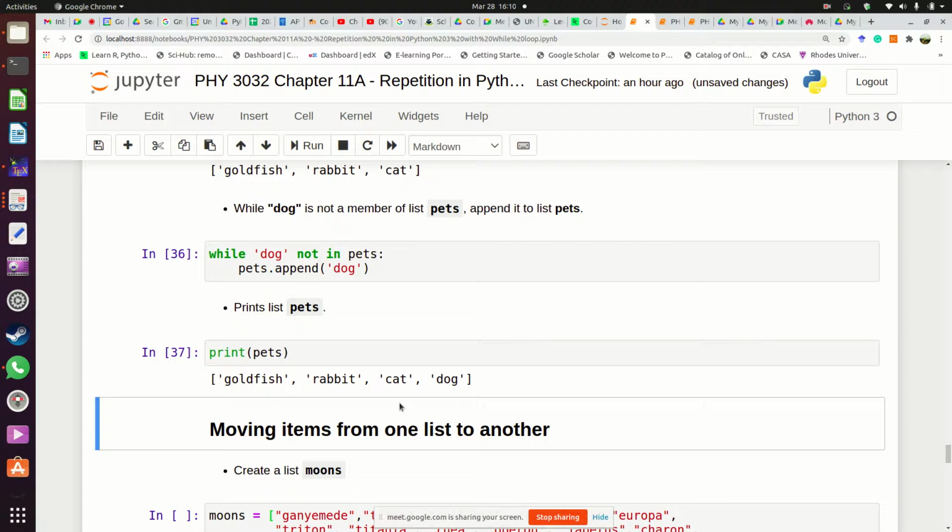This is how you would use a while loop to make sure each and every item appears only once in a list. Is that clear? Yes. Any questions? No. All right.